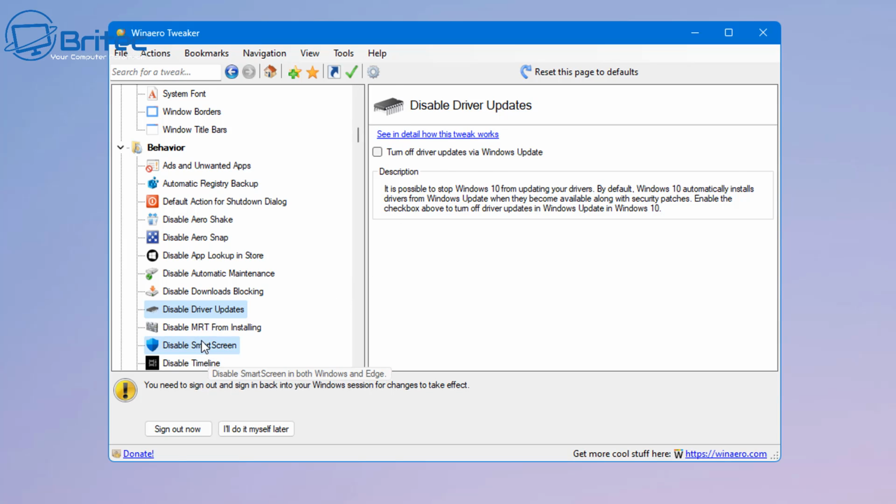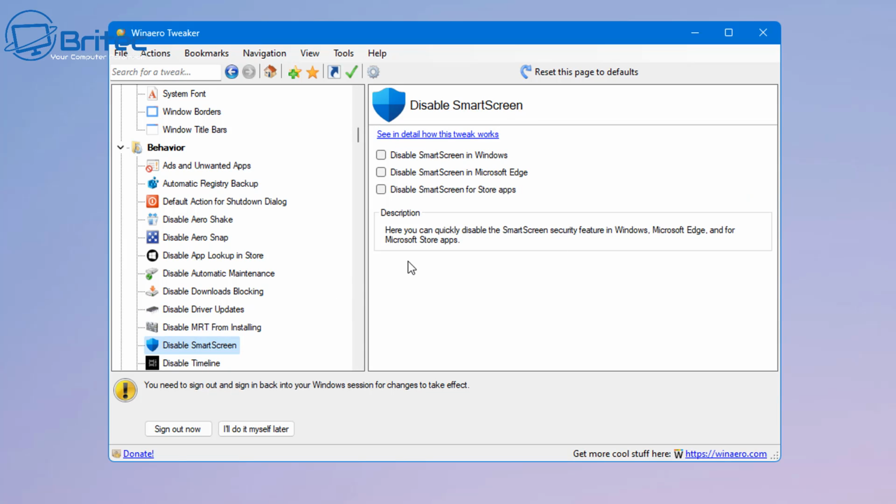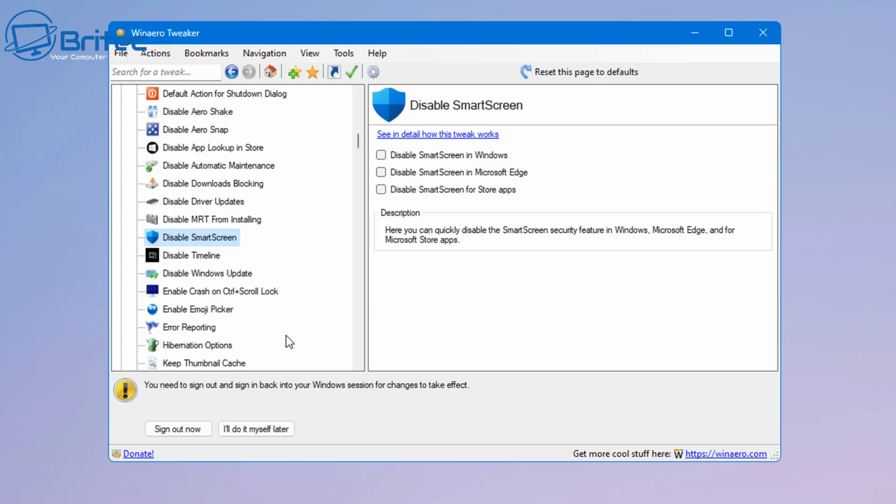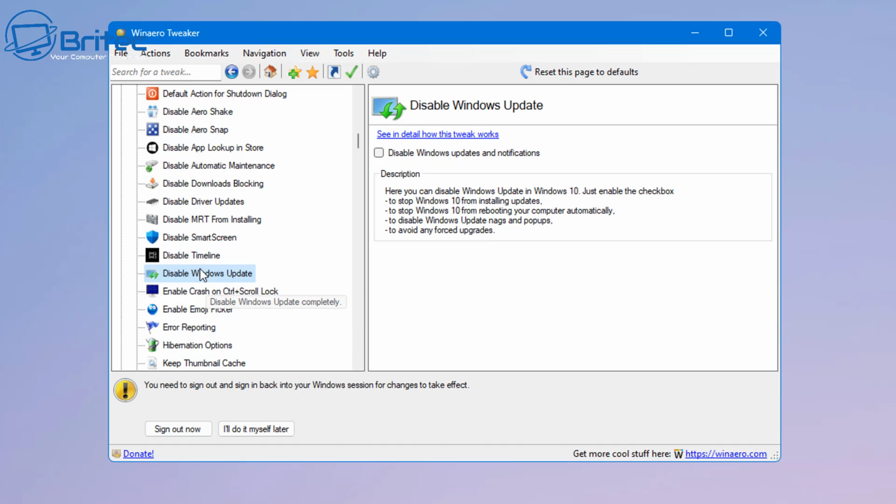Now, they do have some other things here like disable SmartScreen, which again, I don't like disabling because it is a security feature that does protect you. But it also nags a lot of people, especially gamers. But if you want to keep that feature on, I'd leave that alone. Again, disable timeline and disable Windows updates. It says it all right there. If you're one of those people that like to disable your updates, you can do it right here by putting the check mark in this and basically sign out of the PC and sign back in.